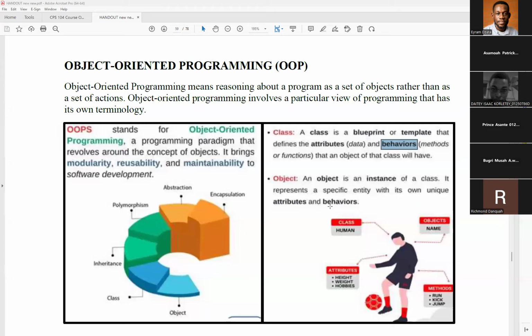Basically, a class is simply a blueprint or a template that defines the attributes, that's the data, and the behaviors, that's the methods and functions, that an object of that class will have. So it defines two things: first, the attributes, and then the behavior. Just see a class as a blueprint or a template.